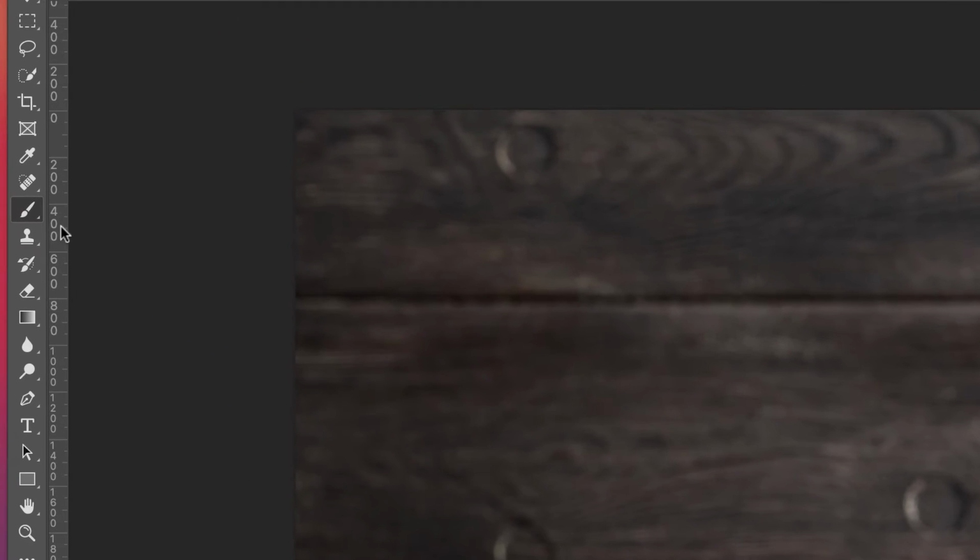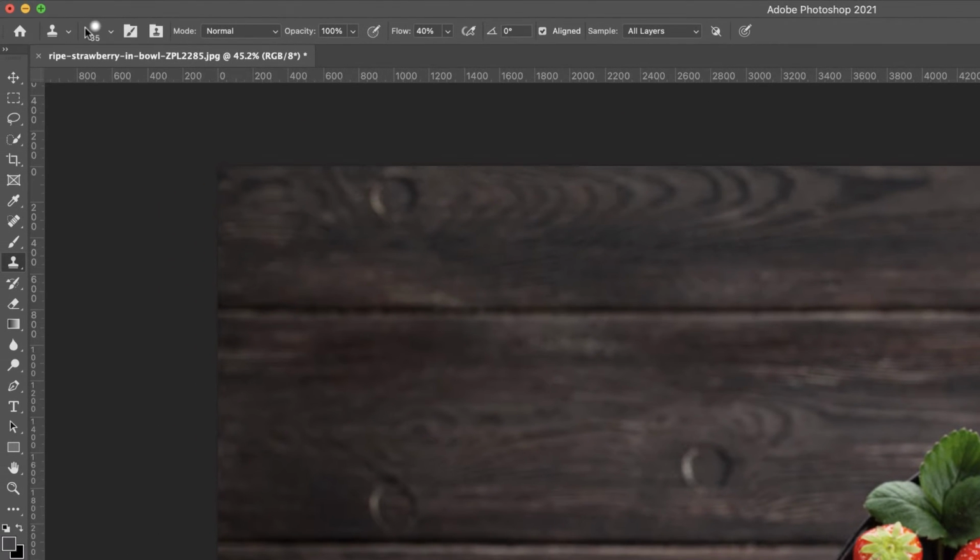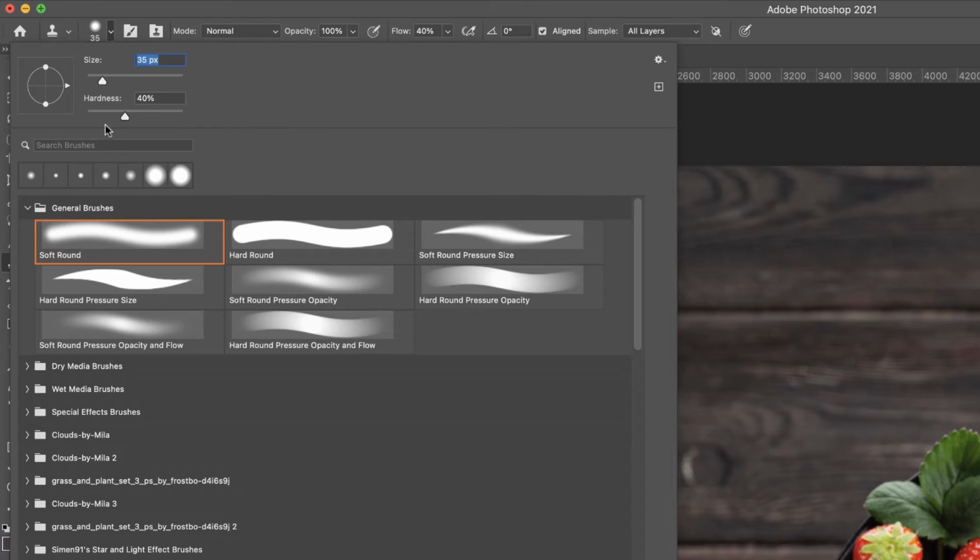So over on the left here, we've got the clone stamp tool here. Just click on it, and then you'll be presented with a brush in the normal way. Now, across the top here, you've got some tools and adjustments. So if you go to this section here and click on the drop down, this is where you can select the type of brush that you'd like to use and also the size of it and also the hardness.